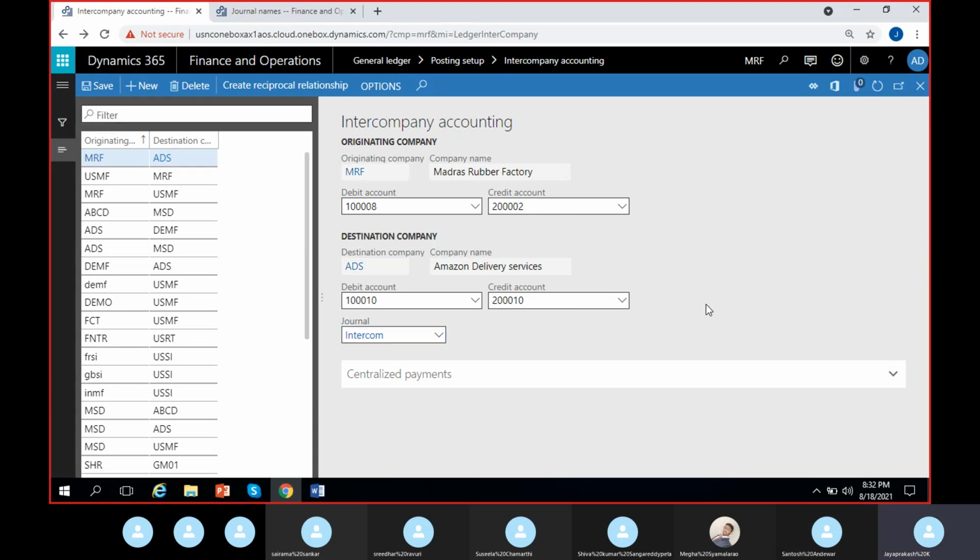So what to do next? Once this is done, we have to create a reciprocal for this. For that, we have to click on New, select ADS company as the originating company and MRF as the destination company. Without doing that, we can also do this by clicking on this one, create reciprocal relationship.